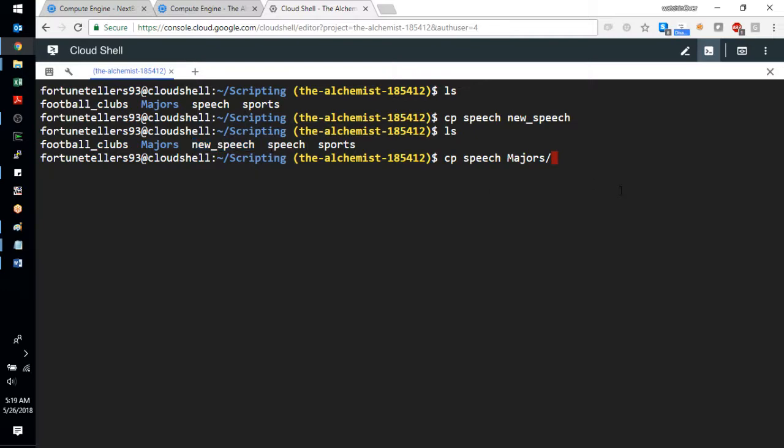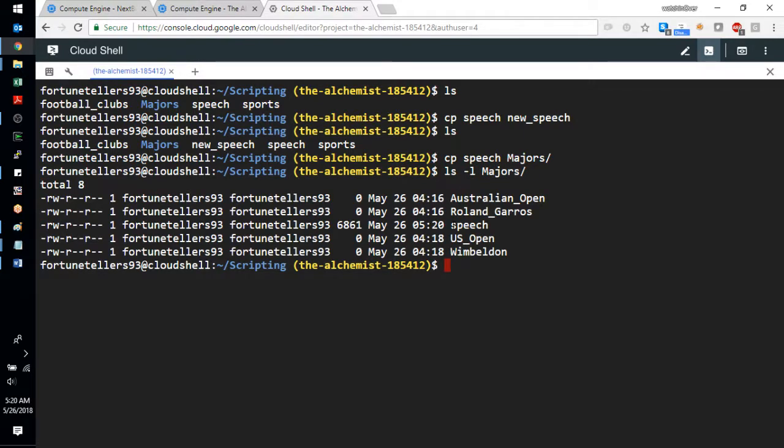So if I don't define anything here, if I don't give any name, it would put it as the same name. Okay, so I'll do ls -l and majors. So right now there's a speech. Okay, so if I want to move this file, I cannot move this speech file back here because I already have the speech. So what I'm gonna do, I'm gonna move new speech inside here.